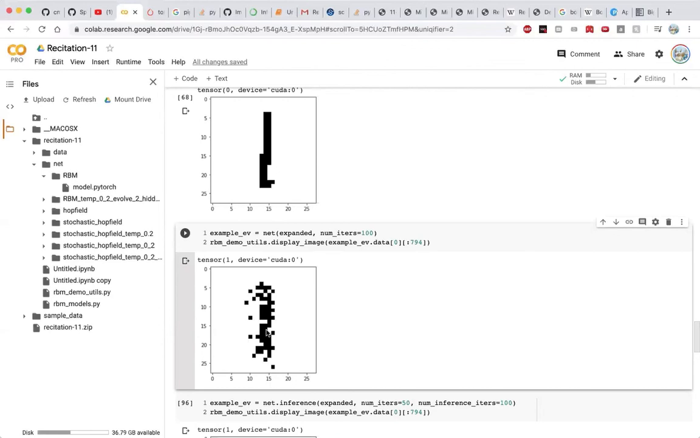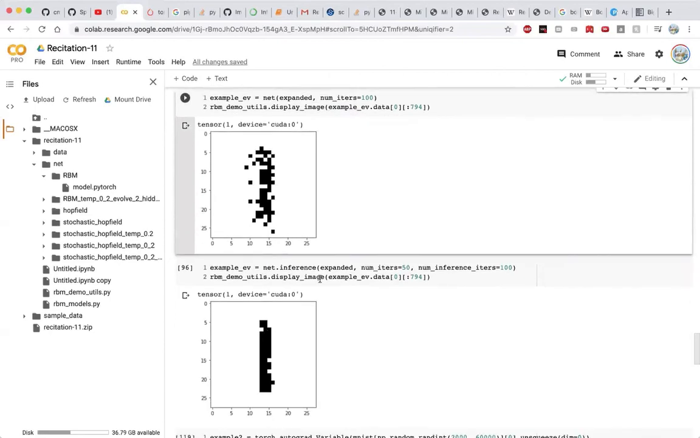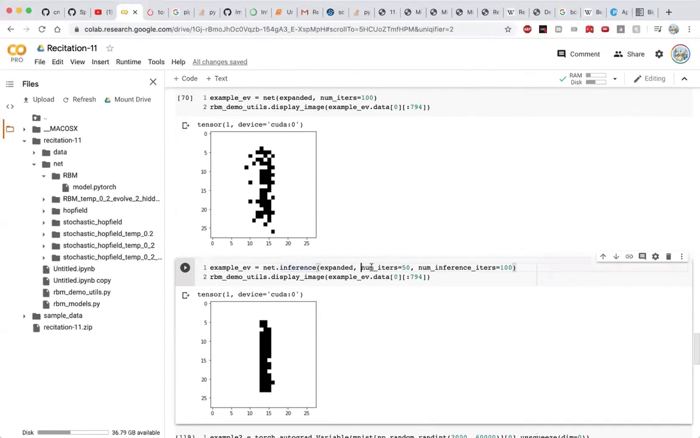And if you remember, we have a function that takes care of this, which is called inference. So here, instead of forward, we use inference. We first run it for 50 iterations and then average the next 100 iterations together. And we get a much cleaner image here.